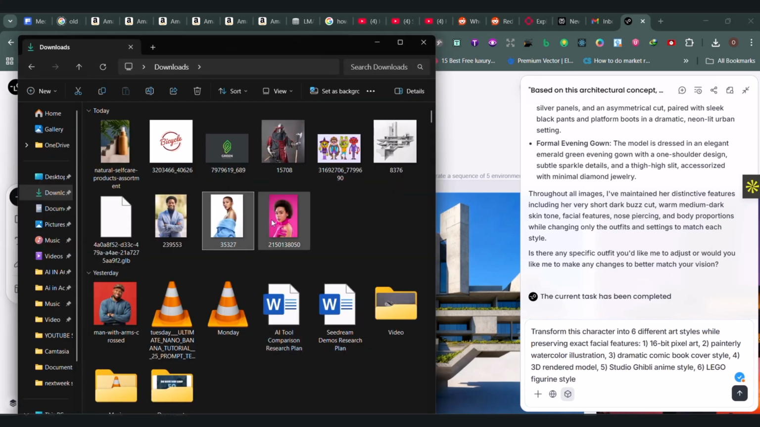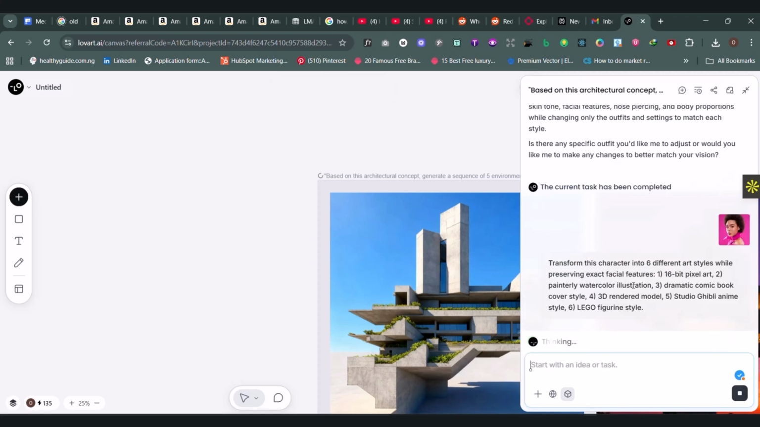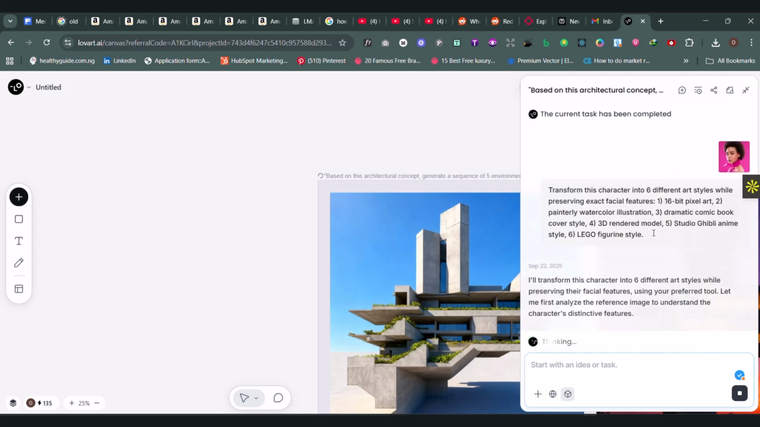Demo 8, the multi-style art machine. Let's take one image and see it in a bunch of completely different art styles. Workflow: upload your source image. Prompt: instruct the AI to transform it. Transform this character into 6 different art styles while preserving exact facial features.